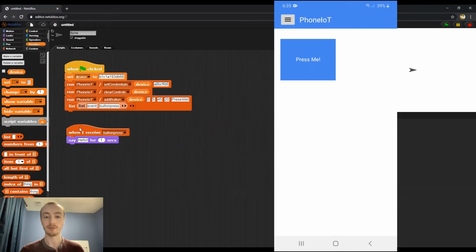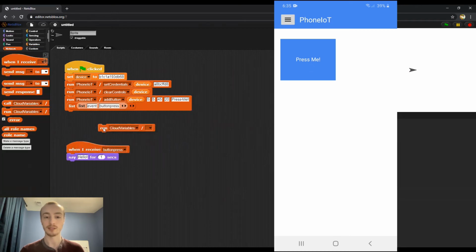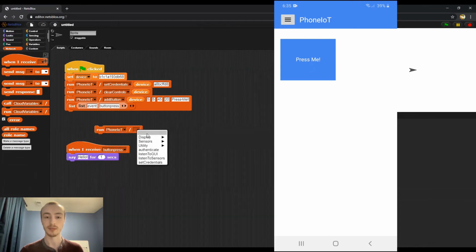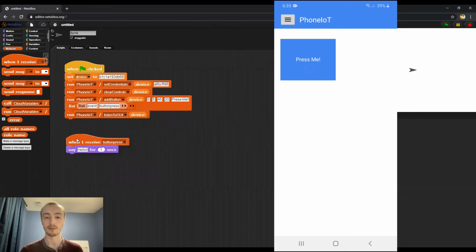Now that everything is configured the way we want, we need to call the Listen to GUI RPC to actually begin receiving messages. This is only required to be called once, and you could do it before adding controls. If we rerun this group of blocks, we'll see that the button is recreated as it used to be. However, now when we press the button, the sprite in the browser says hello.